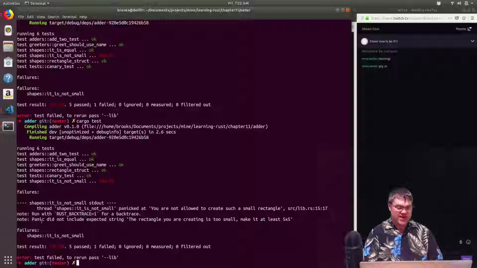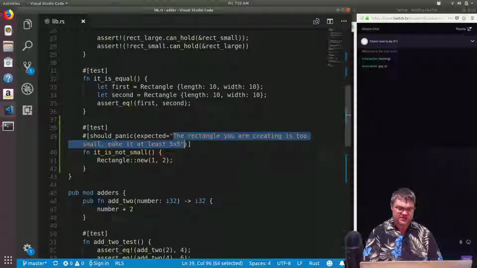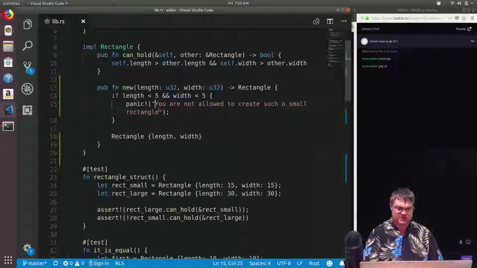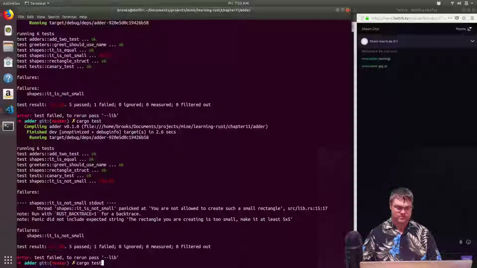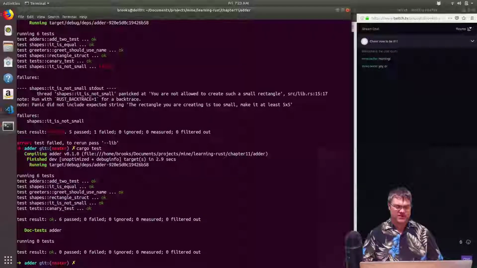Okay, so note, panic did not include expected string. So perfect. So then in our programming, we can now take this, copy that, and change it out to this. And everything should run again. Perfect.